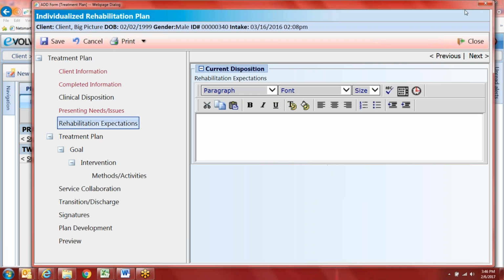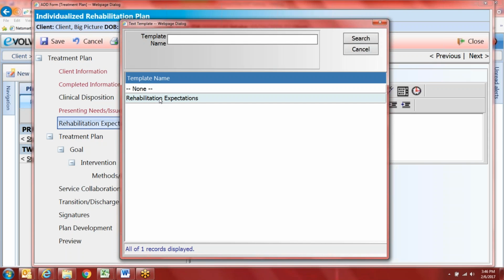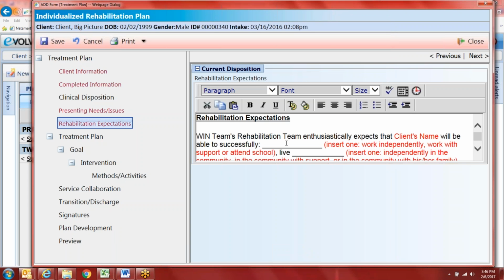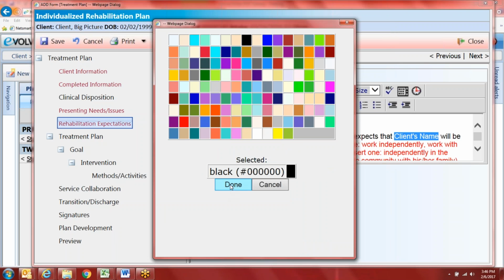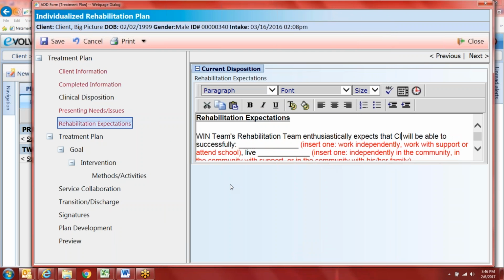Okay. So now I'm going to go to his rehab expectations. And so again, this is the rehab expectations, and I need to get to his text template, right? So I'm going to click on this Insert Template button. I'm going to choose Rehab Expectations, and wow, a whole sentence comes up for me to customize. This is really going to take the most time as you all do the treatment plan. It's really customizing this.